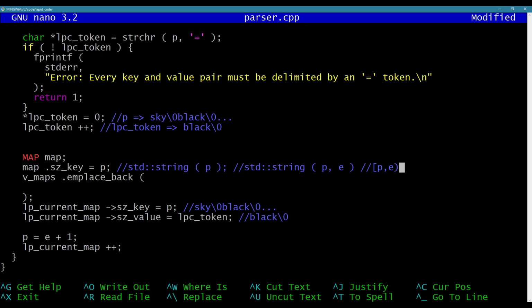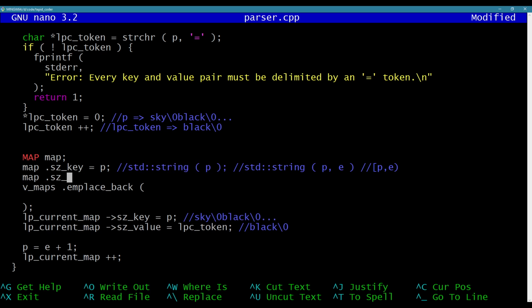So anyway, map value equals, and it's going to be LPC token. Using the same constructor here because there's a zero after the value. So this would be the zero after the key, and this would be the zero after the value. It's going to see those and stop the strings there. Now what I can do is just add the map at the end of the vector.